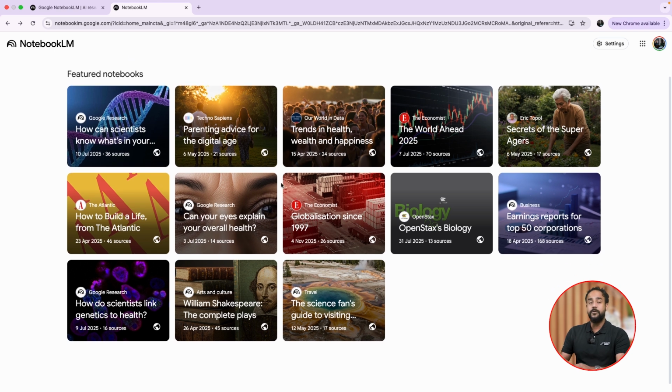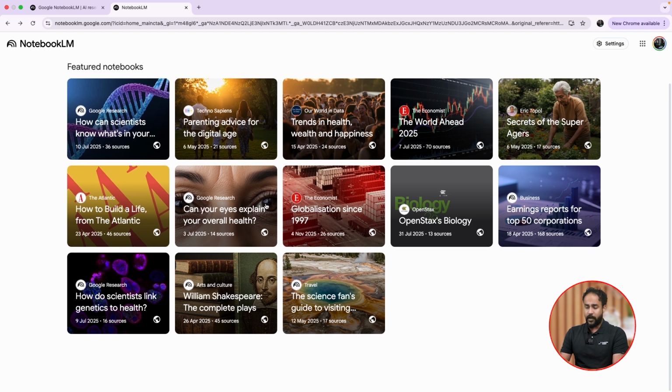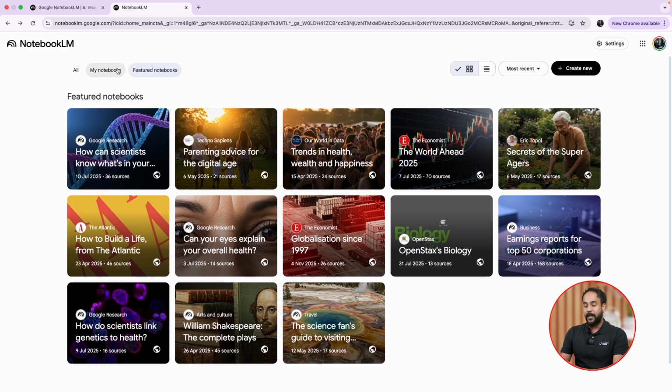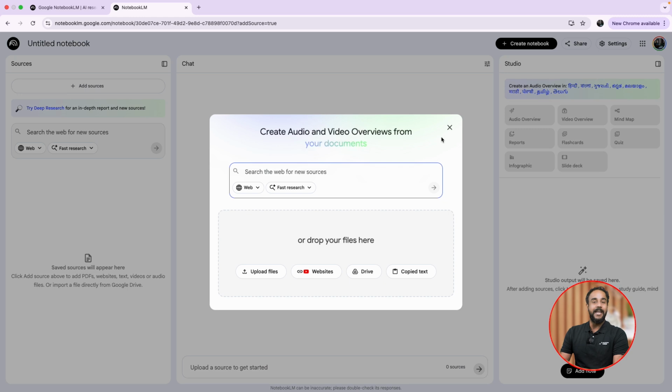This page also shows the featured notebooks from around the globe. For now, we will build a notebook from scratch so as to understand it completely right from the basics. To begin working, click on New Notebook. Notebook LM will instantly create a blank space for you. This is your dedicated AI-powered notebook for any topic or project you want.